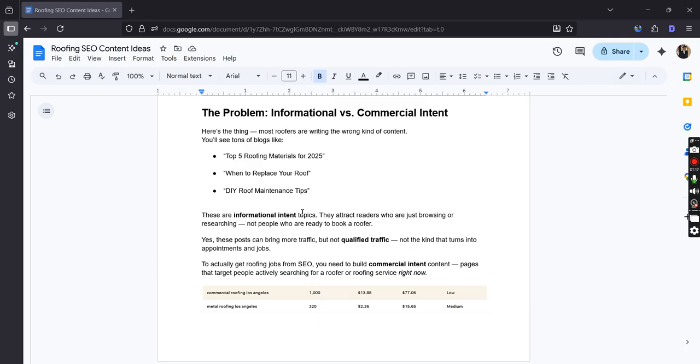And yes, these posts can help you bring more traffic to your site, but it's not qualified traffic. It's not the kind that will actually turn into appointments and jobs for your business. If you want actual roofing jobs from SEO, then you need to build commercial intent pages. As I said, these are the pages that target people who are actively looking for a roofer or a roofing service right now in your local area.